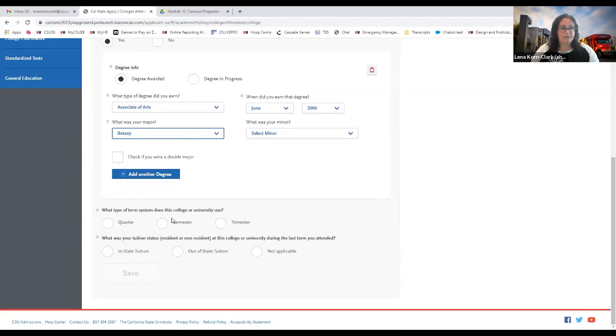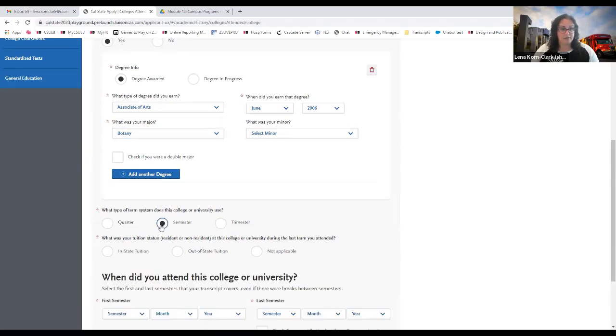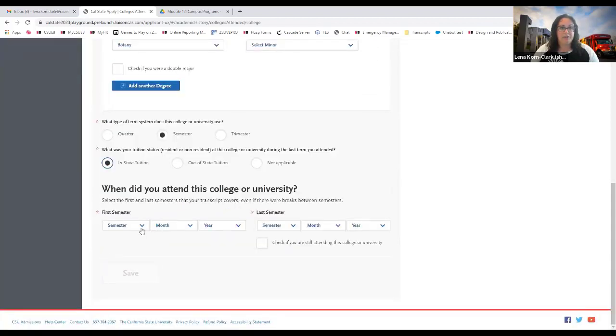What type of terms does this college use? Mine used semester, so we'll click that. And then, was I a resident of California or a non-resident? I definitely was, and I paid in-state tuition. And then it'll ask you when you attended the school. So I attended it from fall, which probably started in August of 2004. And then I graduated in the spring, or I did with my AA degree in May or June. I said June. We'll go with June of 2006.